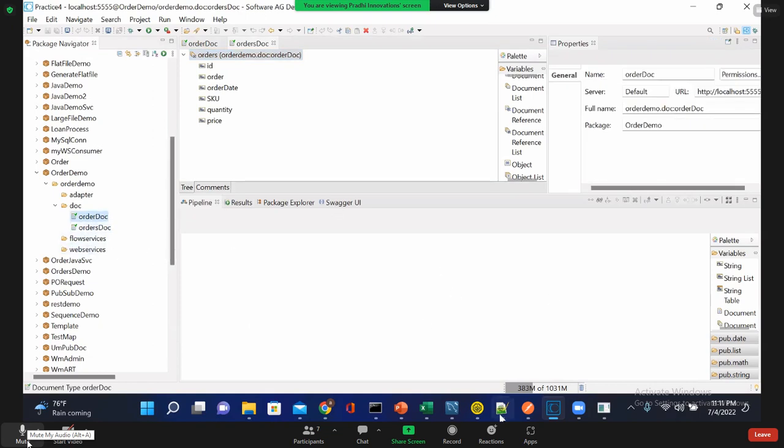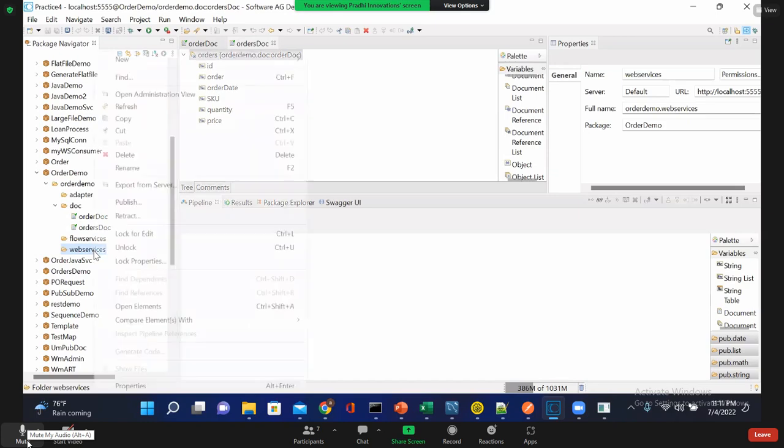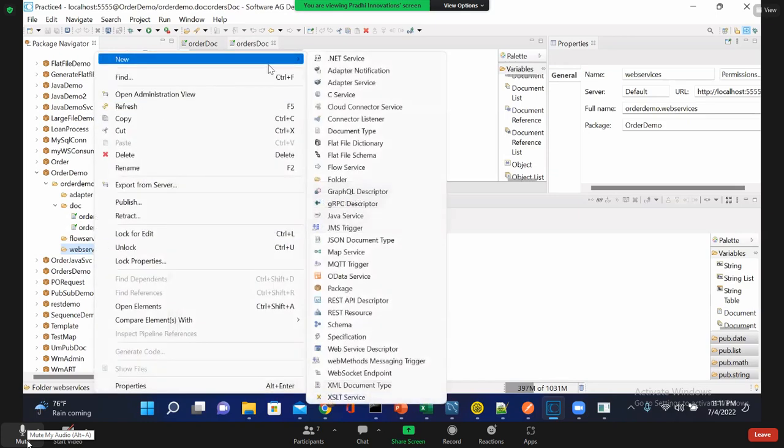Now this one is doc. So I wanted to create a REST service, right? So this step is actually not required. Adapter services are not required. But in an actual project, we do all these adapter services and all. Okay. But let me start from web services. Right click. What I am doing is here, if I see there is a REST resource.